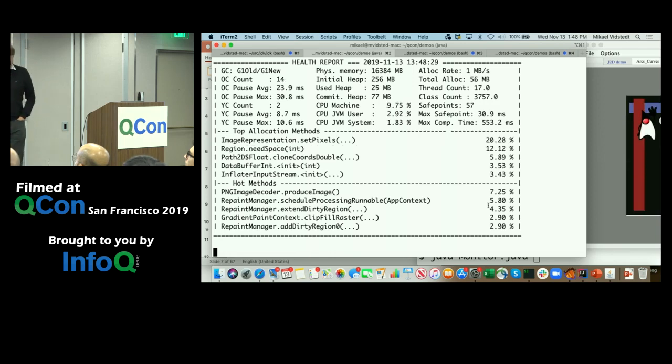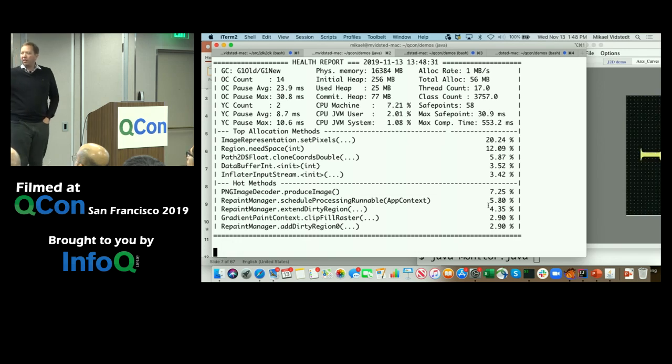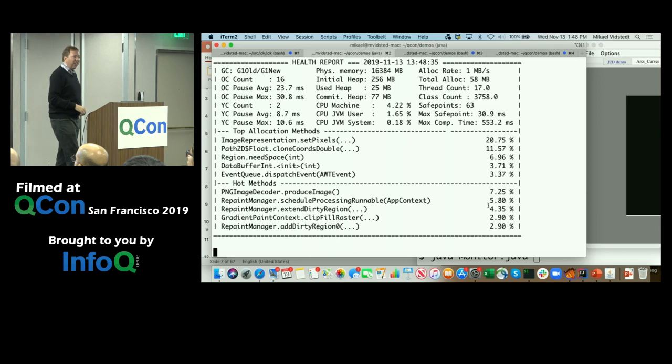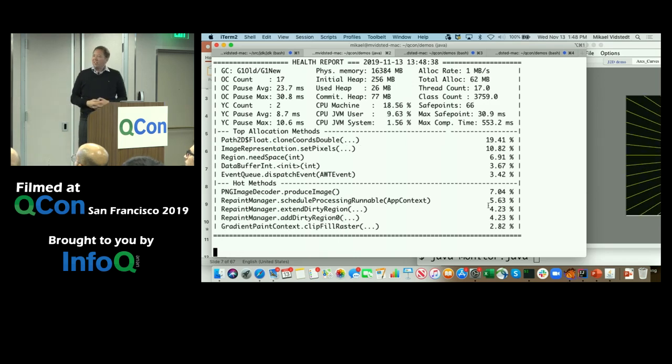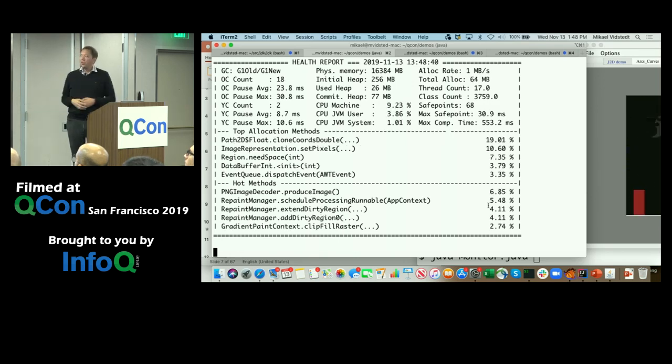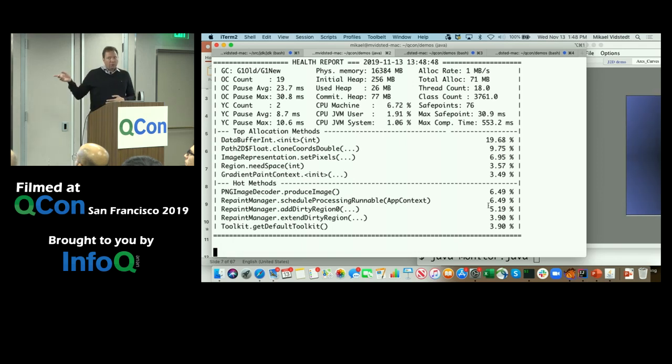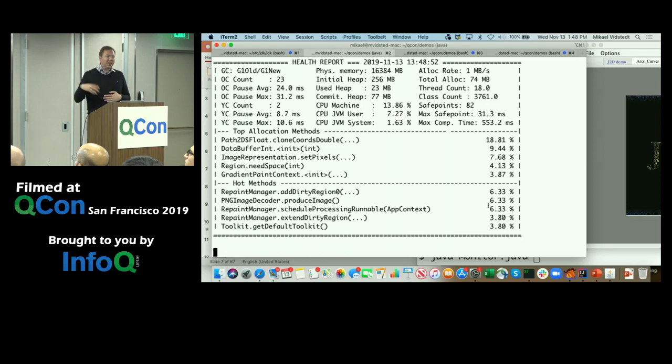The first one is top allocations. So where is the application allocating memory? And the second one is hot methods. Where is execution time actually being spent? This is just a snapshot of what JFR can provide. And the agent, if I show you the code, you'll see that it's very, very tight and streamlined. I'll go more into the details about this later, but just to get a feeling for the kind of information that we're collecting, hopefully this will help put it in perspective.